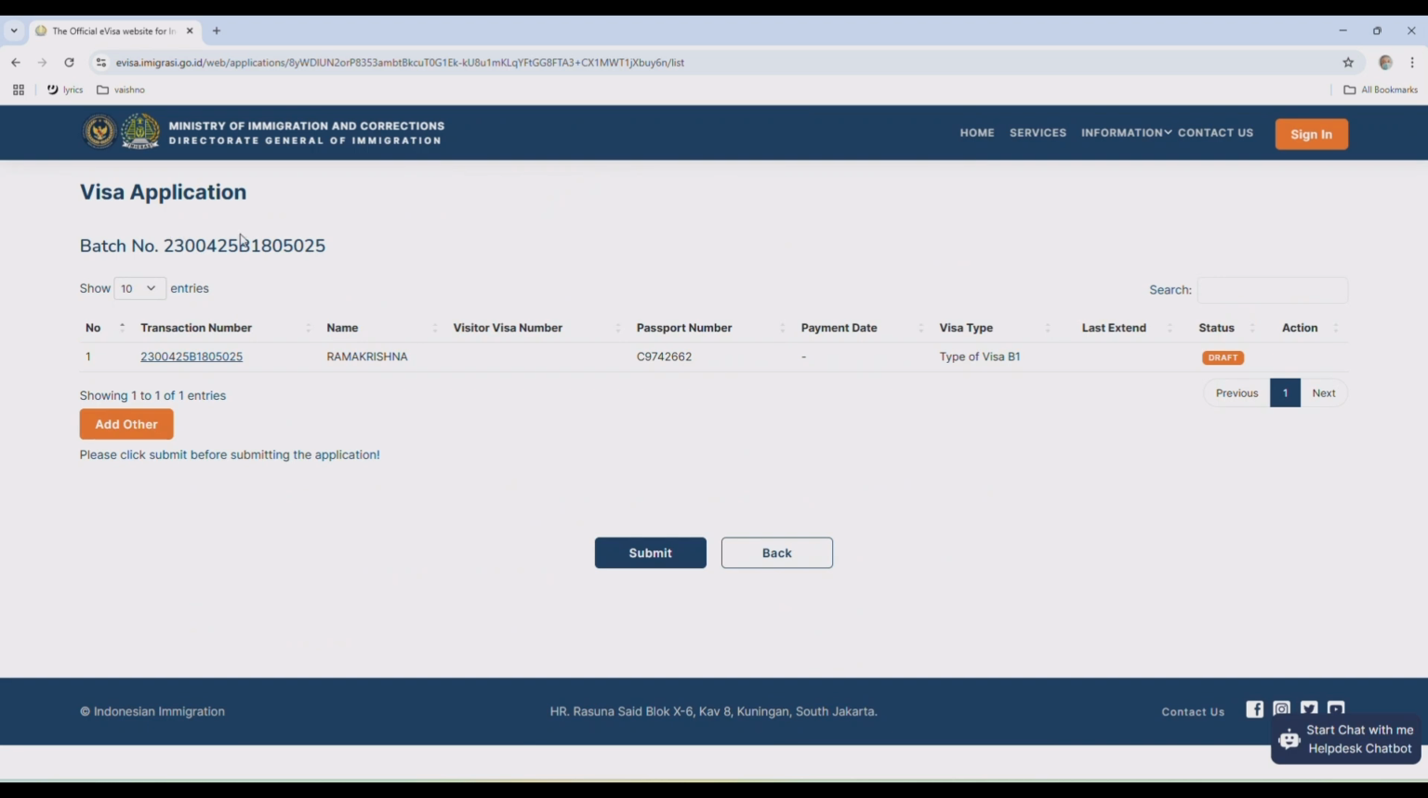Next, you have almost filled the application. You're near to the payment now. So transaction number, name, passport number, type of visa B1, draft is there. Next, you click submit.